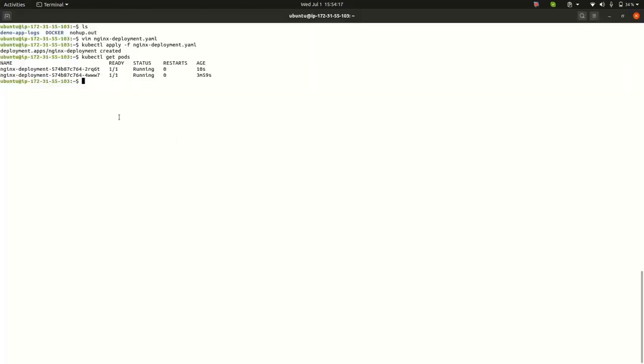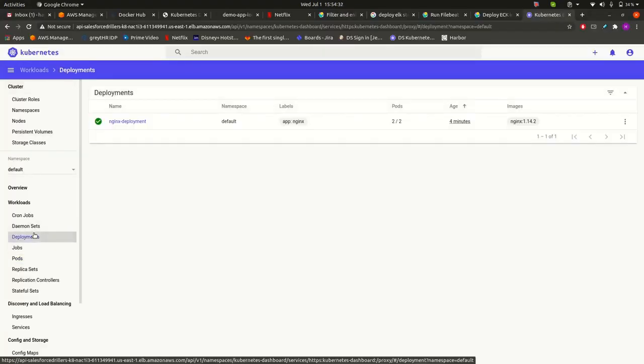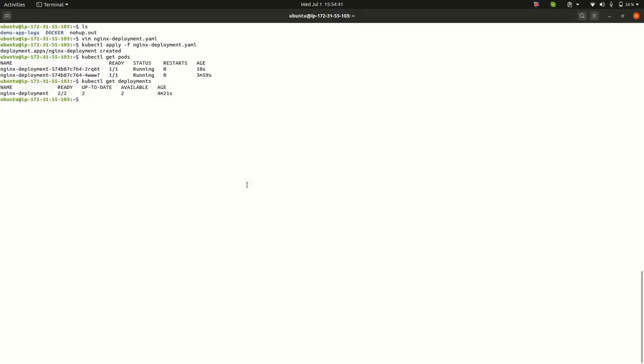If I show you the deployments, we will execute kubectl get deployments. So this will show me the Nginx app deployment. This is the same name. If I show you the deployments on my dashboard, yes, here it is, the Nginx app deployment. So that is how we can see the deployments in Kubernetes, and these are the CLI operations.